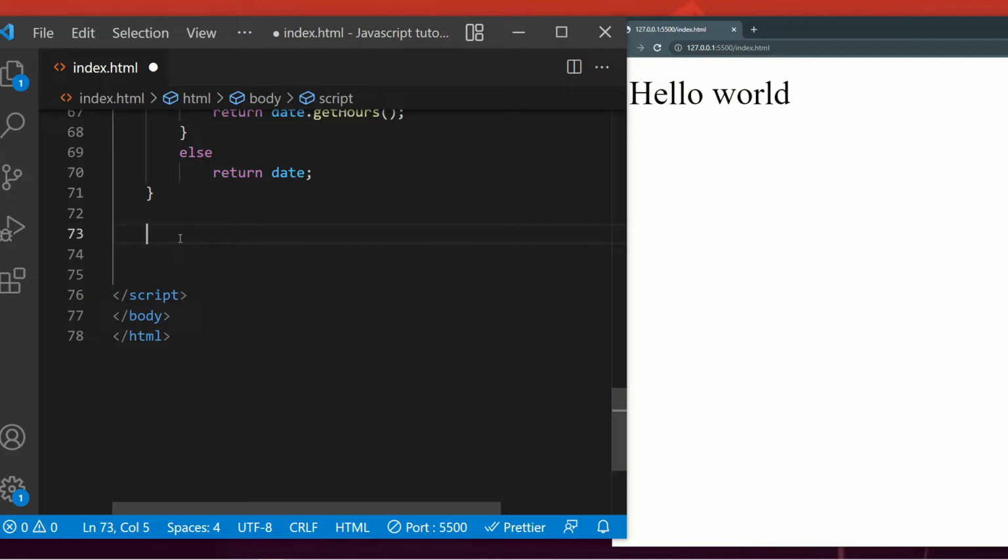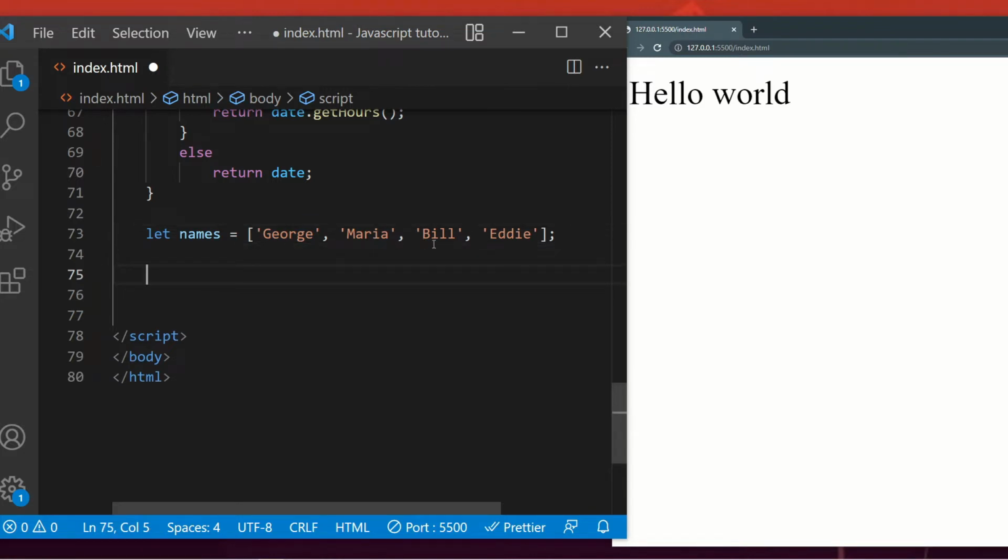Okay, so let's start with an array here. Let's say an array is like a storage of items. Let's not call it array. Let's call it names. Let's have 4 names inside. It's gonna be George, Maria, Bill, Eddie. Okay, so this is a variable. We declared this variable, which holds an array inside. This array contains 4 items.